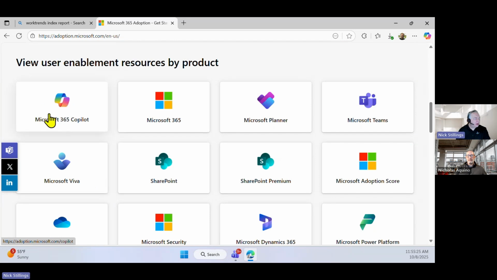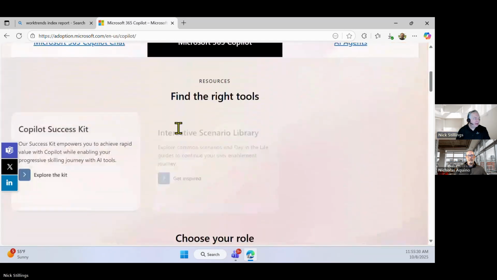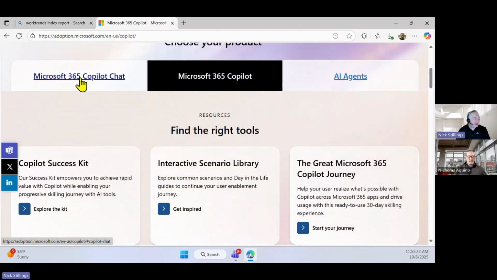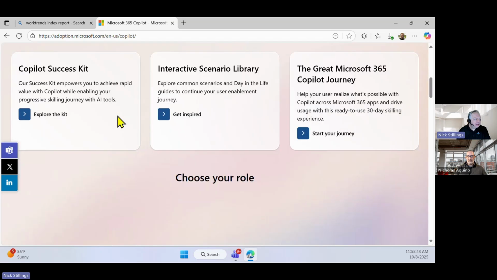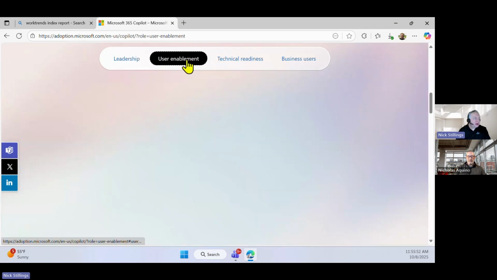So if I go into Microsoft 365 Copilot, we've got it broken out by the included version. This is the one that doesn't require the license, just the chat only. It can't see all your work data, but does give you a lot of great protected AI capabilities. And then the full version that Nicholas just took us through, as well as agents and how to use agents. And underneath each of these sections, if you scroll down a little bit more, we've got lots of guides and resources broken out by role.